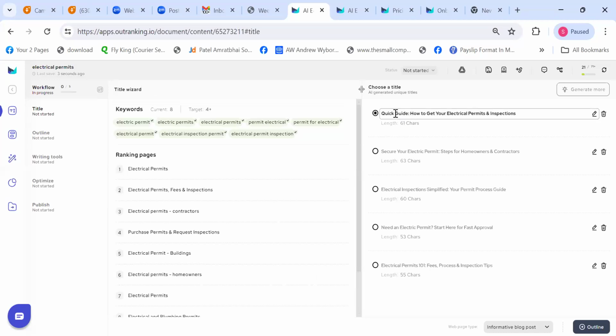Once you select the title, Outranking will automatically identify what sort of web page you're trying to write here. So it says web page type informative blog post. On the basis of your selection, Outranking automatically identifies what sort of web page you're trying to write. You can click here and see all sorts of pages that Outranking writes for you. It can be an e-commerce product page, blog post, local business service page, a blog about a food recipe, blog with best products, blog comparing products, blog about a product alternative, and even a landing page. You can change this if you want to from here.